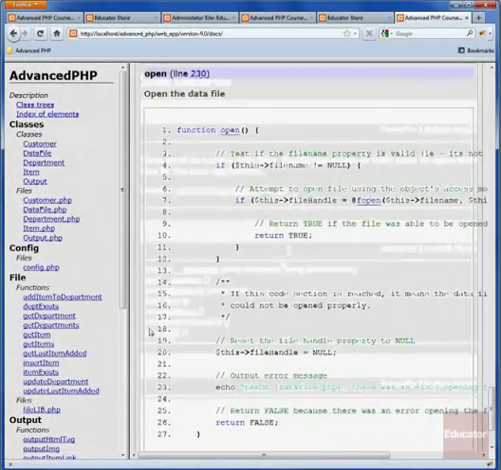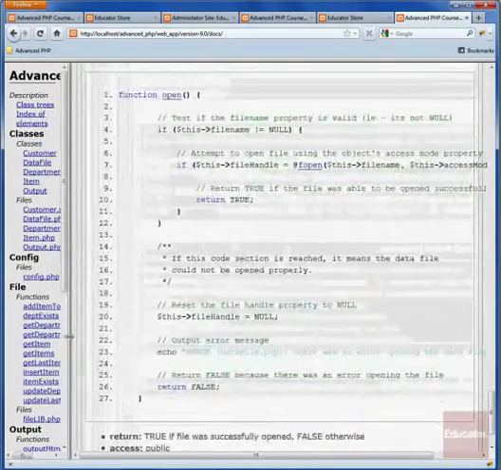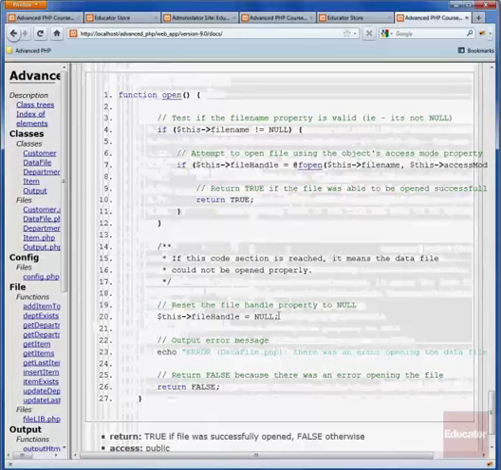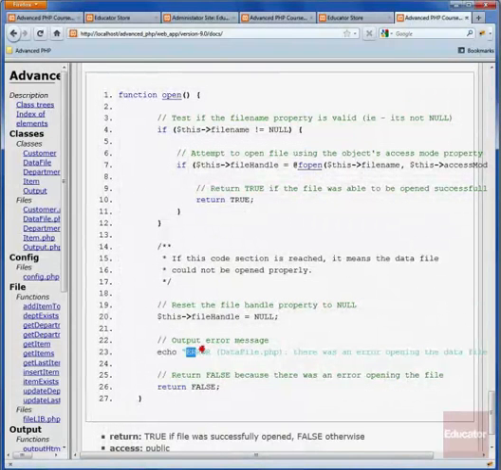If we look at the open method in our old version, basically if there's an error opening the file, we output an error message that says there's an error opening the data file, and we simply output that to standard output, which is going to be output to the user.